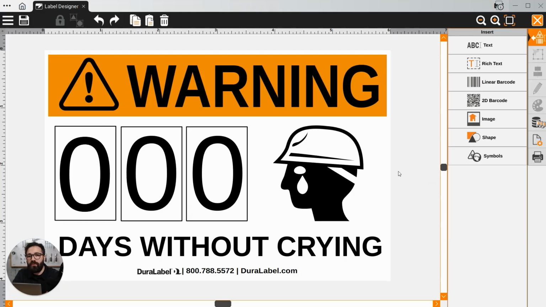Don't forget, LabelForge Pro is a design tool for safety and compliance, but it's also a canvas. Get creative and make your facility smile with a funny label or two.